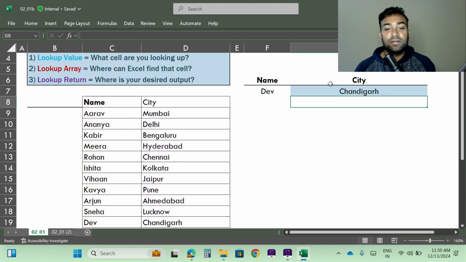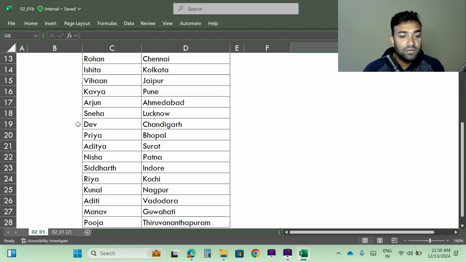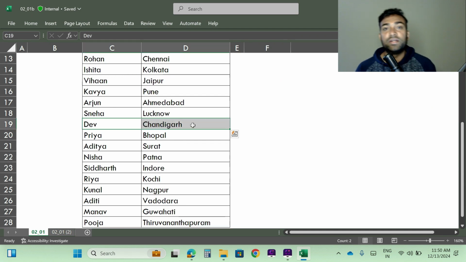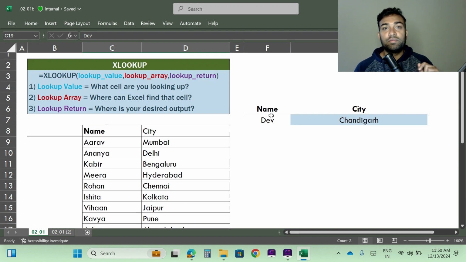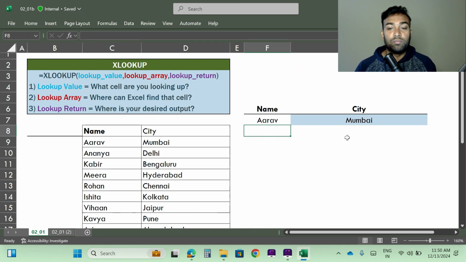Now see here, Dev, Chandigarh, Dev is from Chandigarh. Let's see if it is correct or wrong. So here it is, Dev from Chandigarh, it has given me the correct result. Now as it is a dynamic field, I can type anyone's name, like Araf, the first name is Araf. If I spell it correctly, see, Araf is from Mumbai.